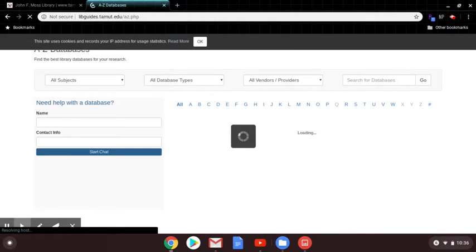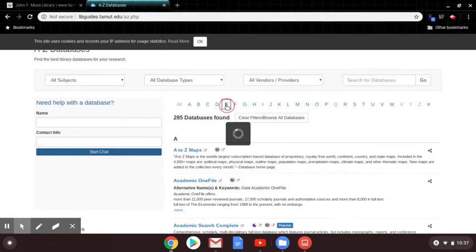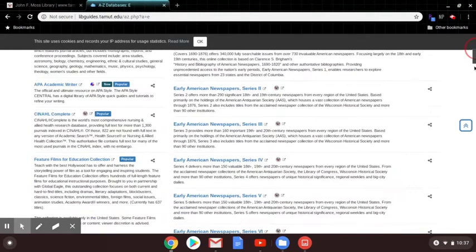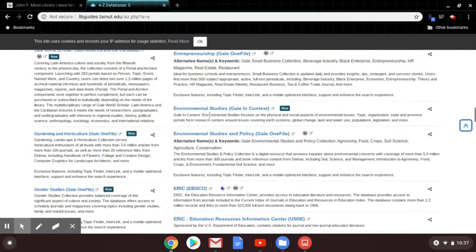Here it has basically a list of all the databases that the library offers. Anytime you're looking for a database, you can either just scroll through the whole list, or you can search right here for something you're looking for. Since we already know which database we're looking for, we're just going to click on the letter E here, and then scroll down a bit until you see this one. It's called Environmental Studies, Gale in Context. So we'll click on that there.